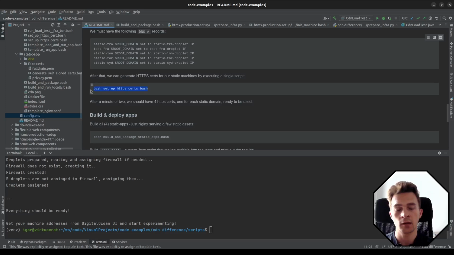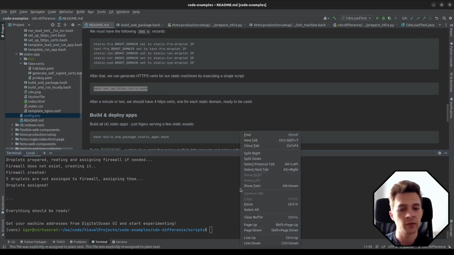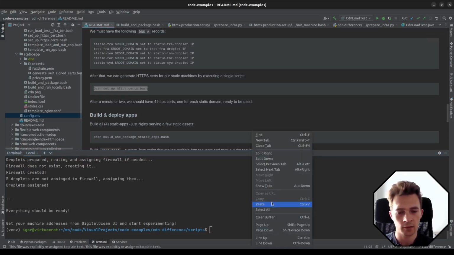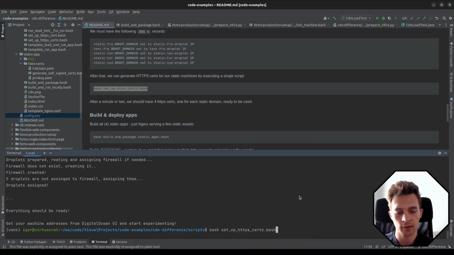Right now we can generate or set up HTTPS certificates. So what this script will do is create 4 HTTPS certificates. 4 because for test we don't need it. We just have a domain to make running scripts easier, because we will be doing requests to only static droplets, of which we have 4. Yeah, so let's copy that and run it.